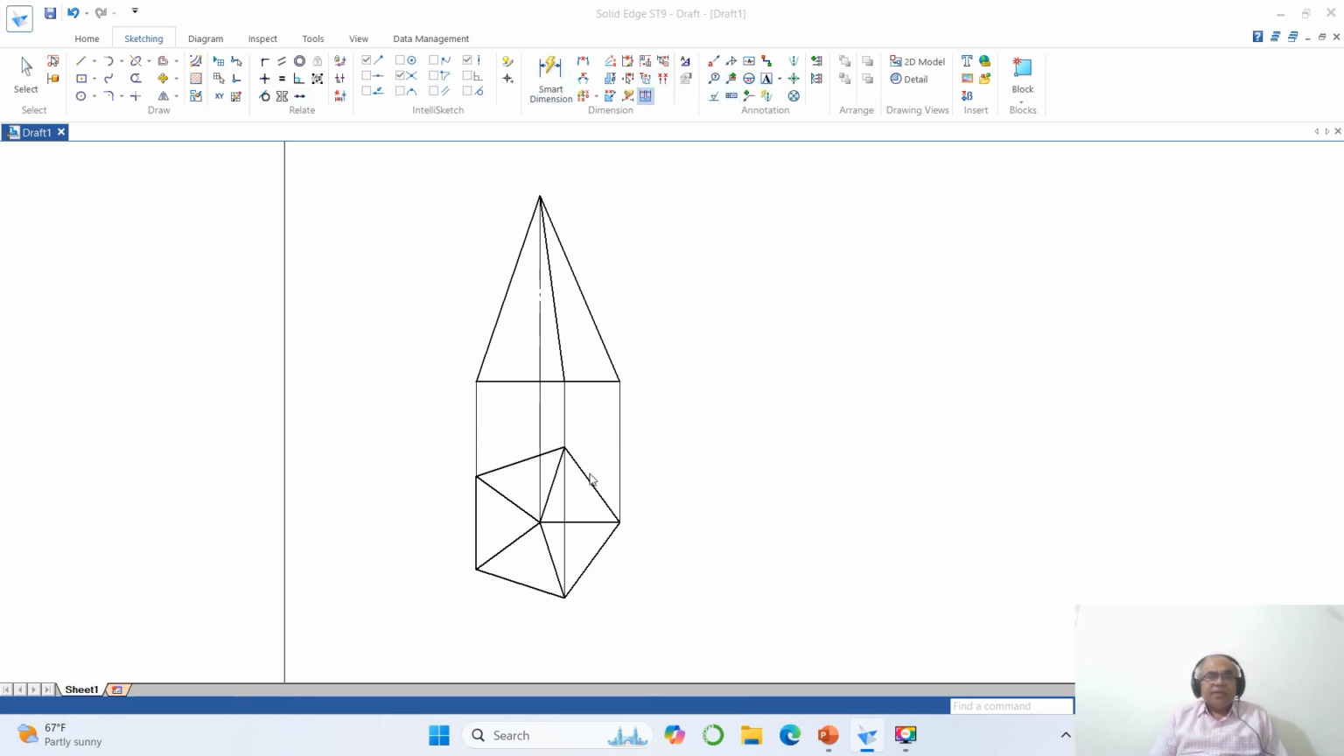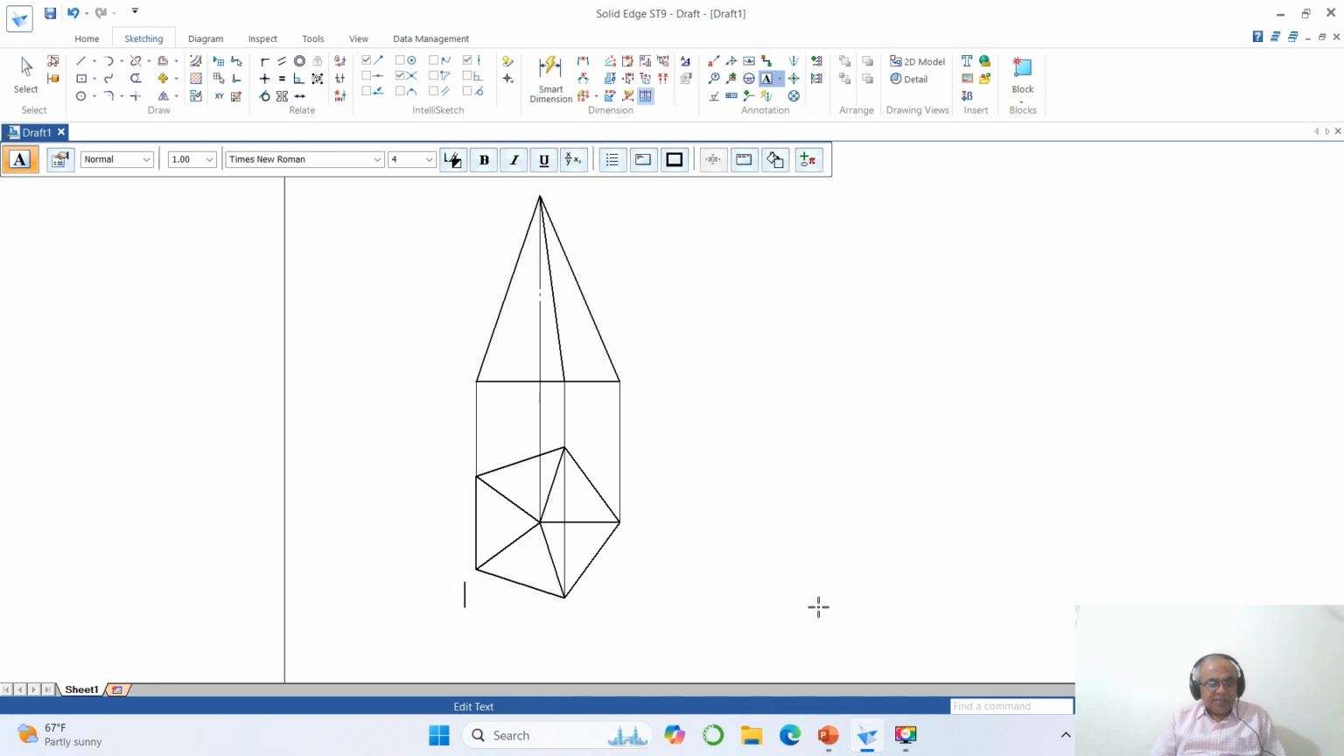So go to text, select this and you mark this point, take the text height as 3 and you select this and you type capital A, B, C, D and E. Here you mark it as O1. Then you come down to this and you mark this as O dash and here you keep it as O1 dash in bracket. Then you have A dash, then you have B dash, then you have C dash, then you have D dash and then you have E dash.